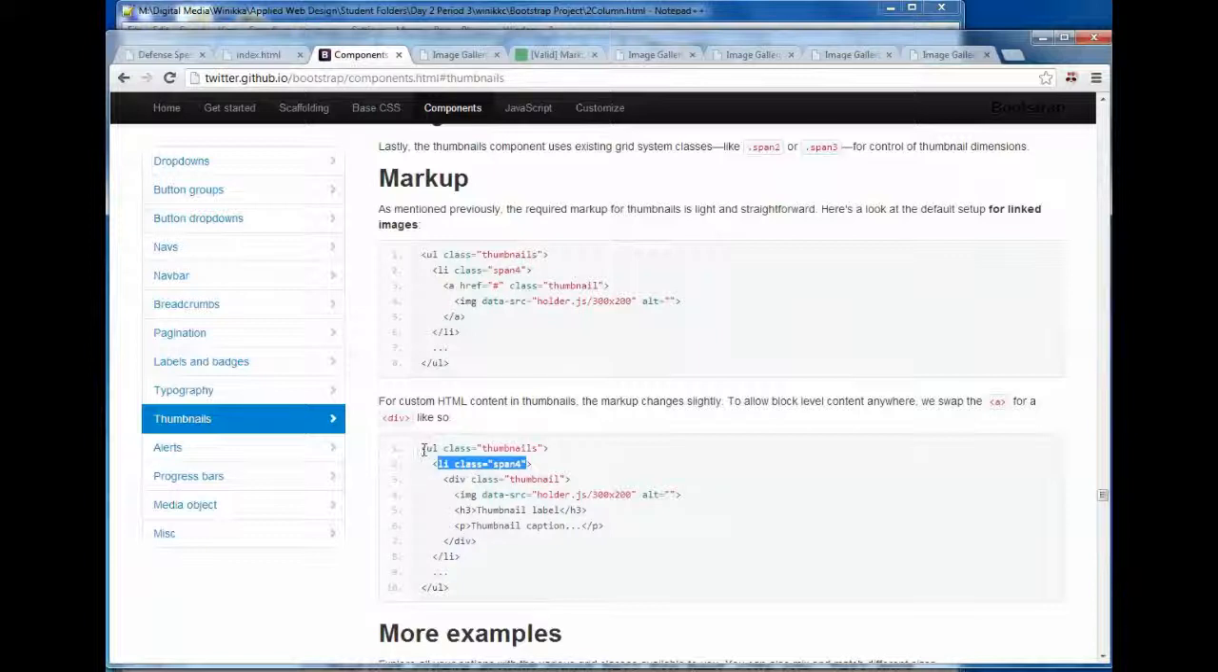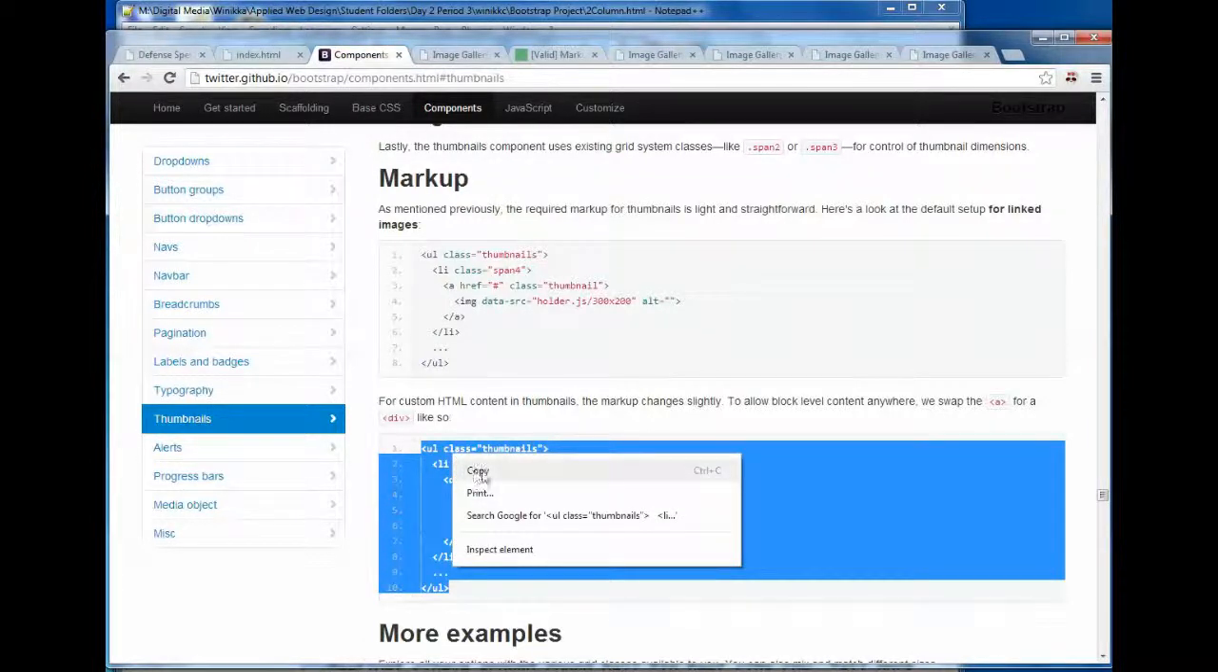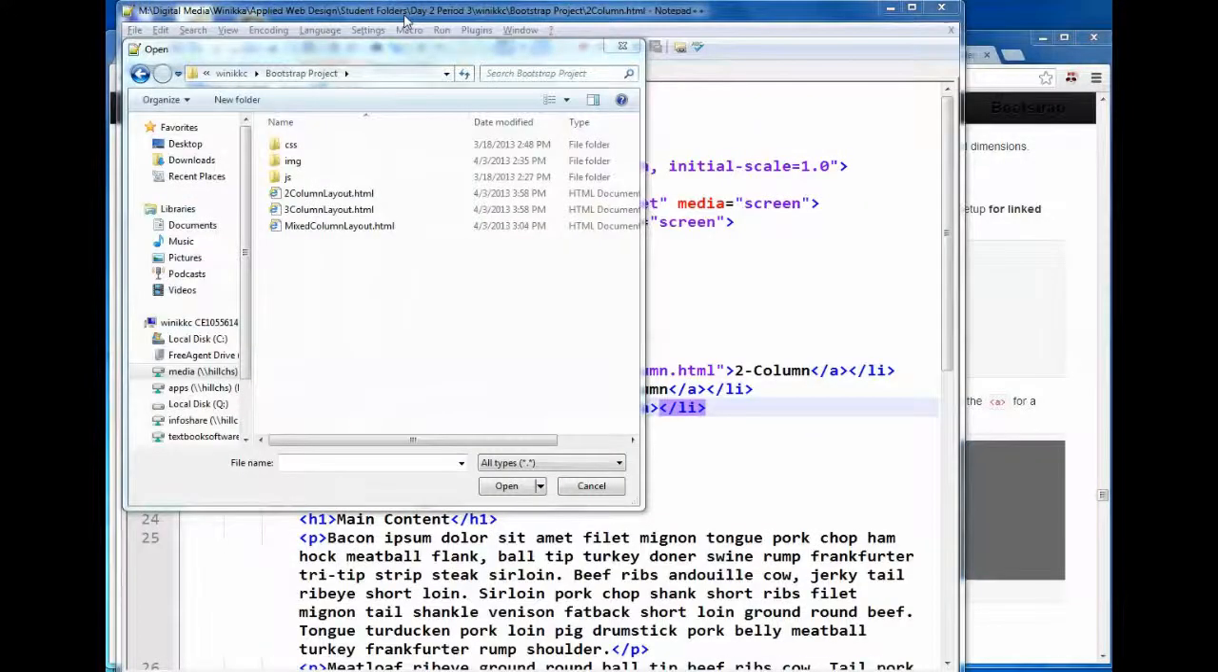So I'm just going to copy the code right from here. Do not attempt to copy it in Internet Explorer because, as you remember before, when we tried to copy it that way, it didn't work. It had the line numbering and other weird stuff. But if you copy from Chrome, you'll be fine. So we're just going to go ahead and copy it and put it into our 2-column layout.